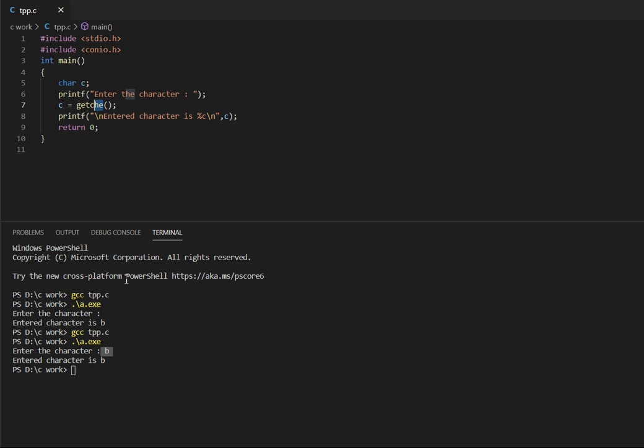And that is the meaning of e. So that's it. That's the only one difference between these two functions.